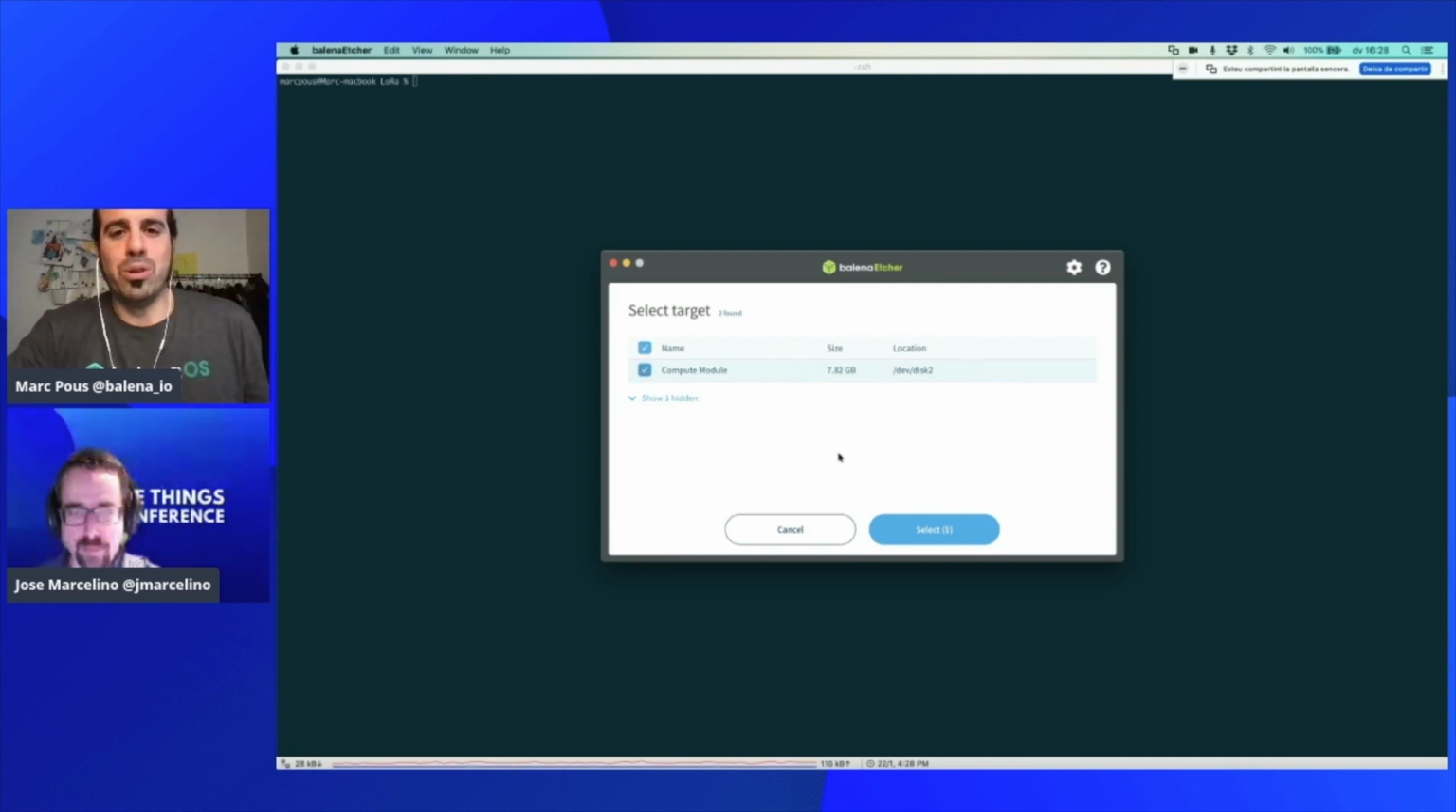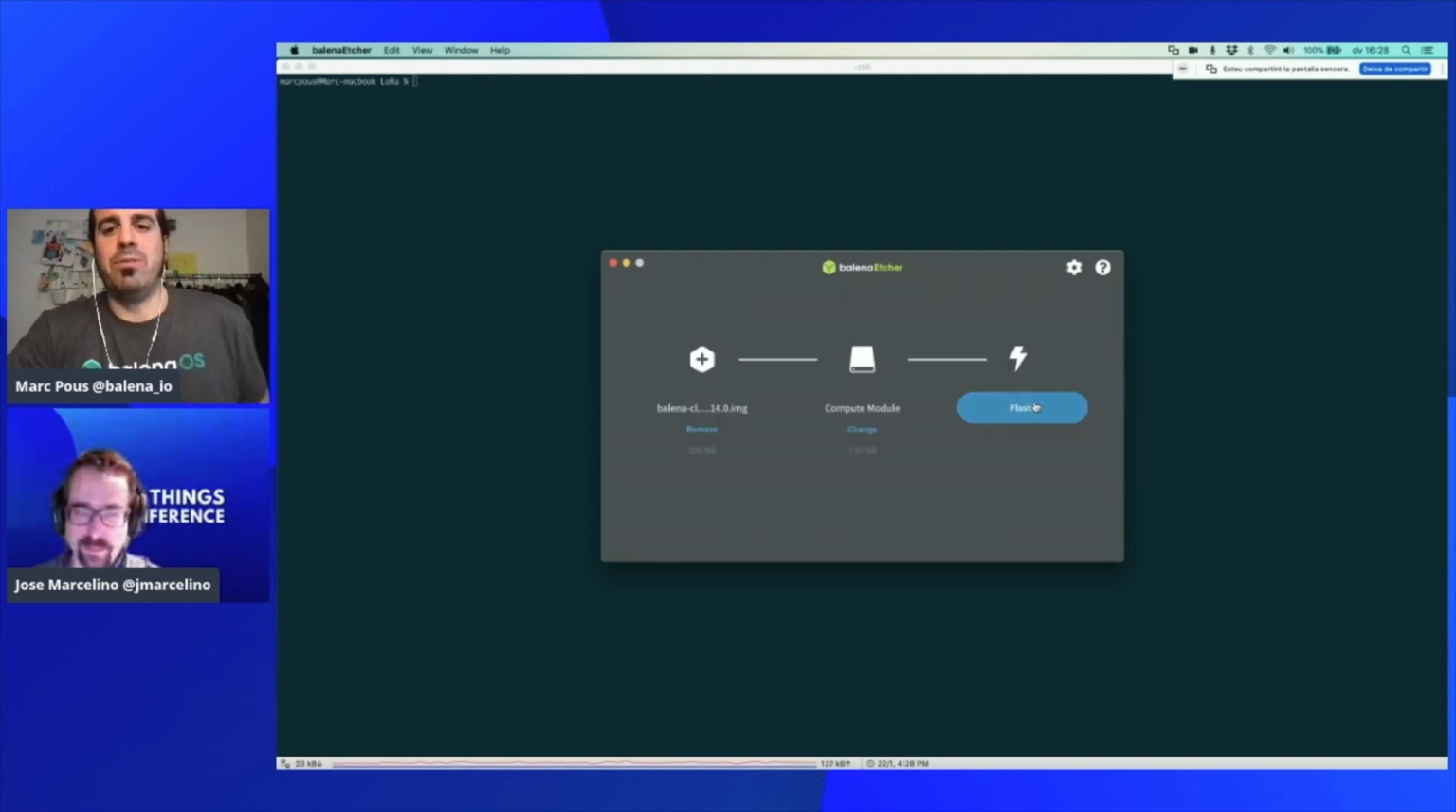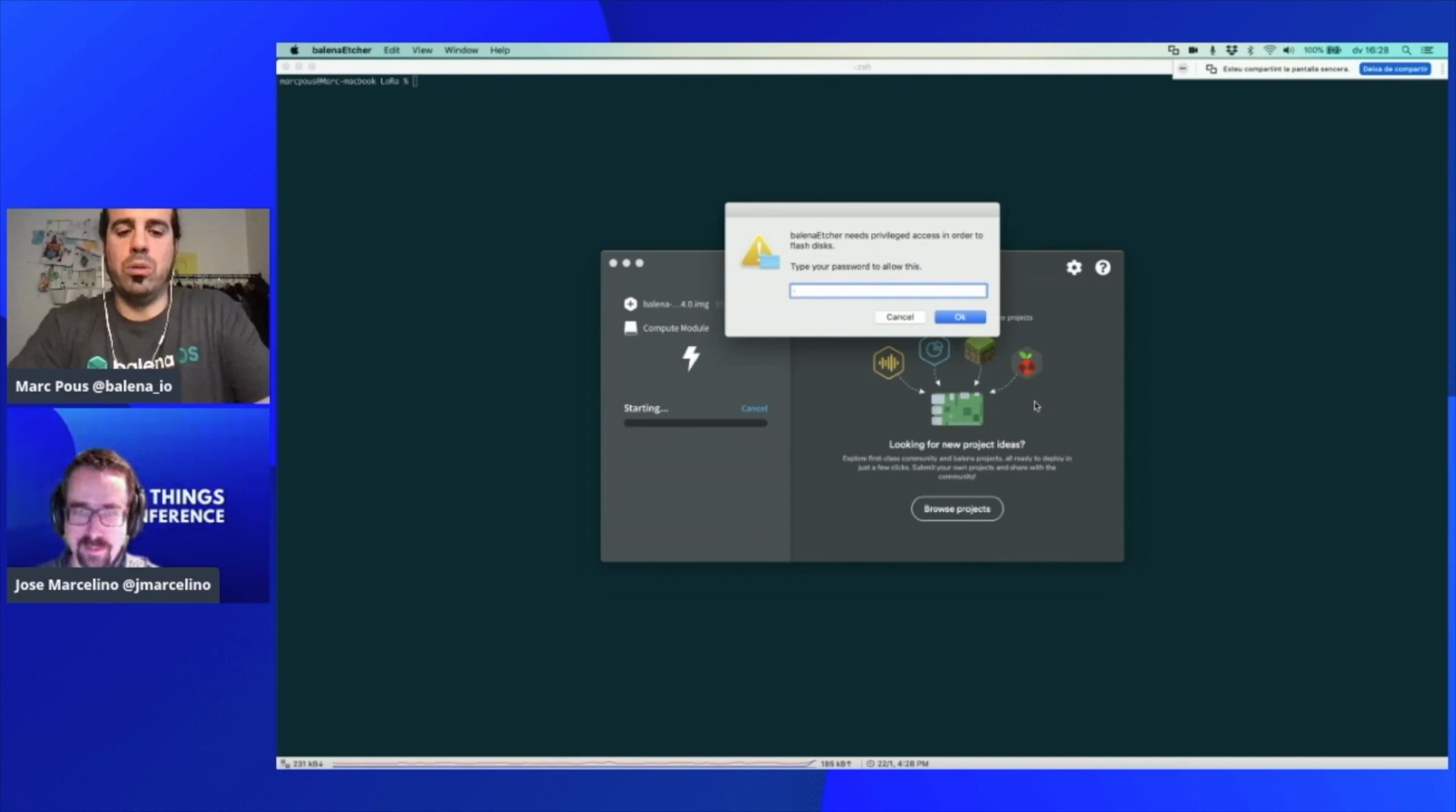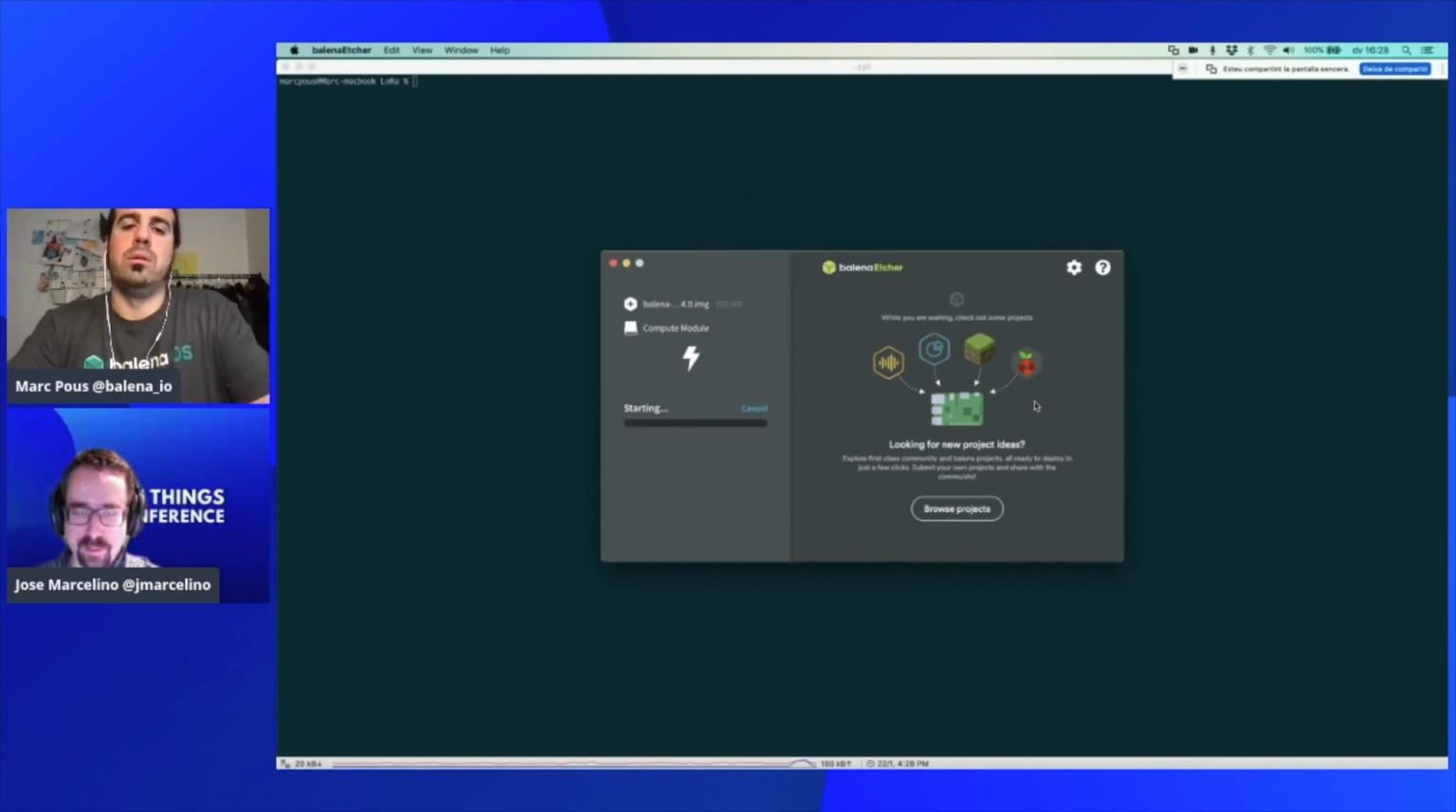Okay, select compute module and flash. I need to introduce my password on Mac. And yeah, it's compressing and flashing.